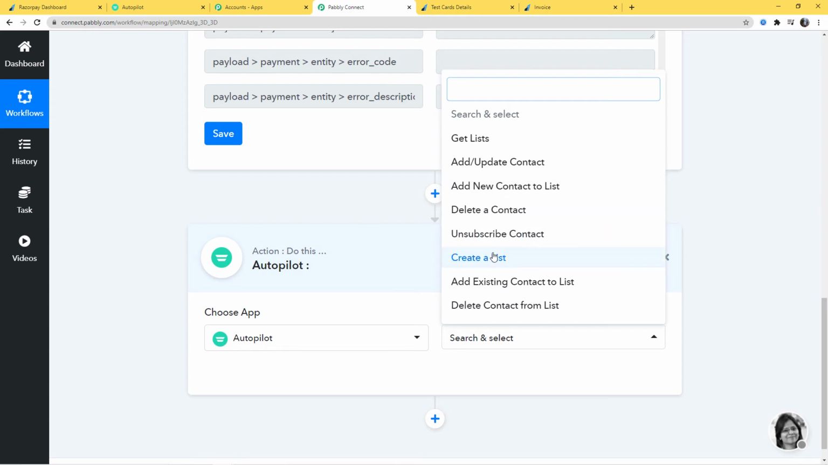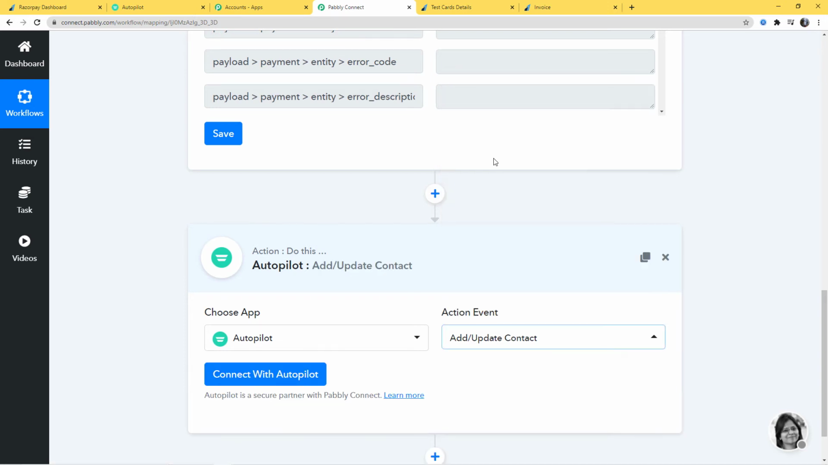You can see we have various other action events available. You can select whichever you want according to your choice. And if you don't get the action event of your choice, you can contact our team at admin@pabbly.com and our team will help you. So I'm going to click on add or update contact. Okay, now let's connect with Autopilot.